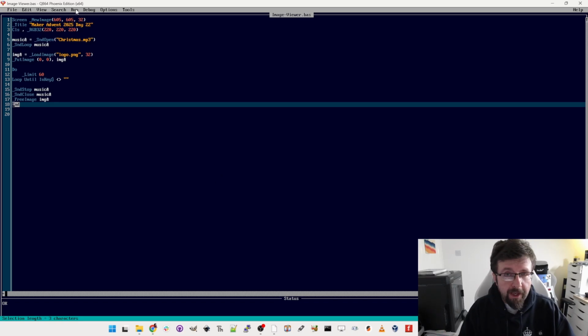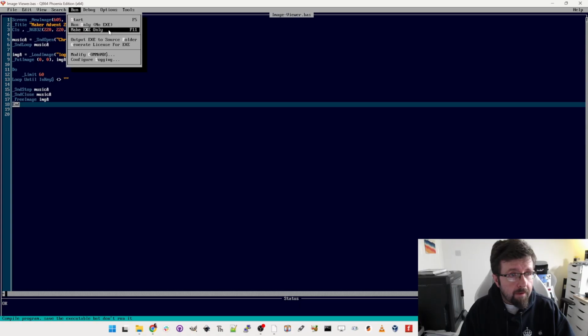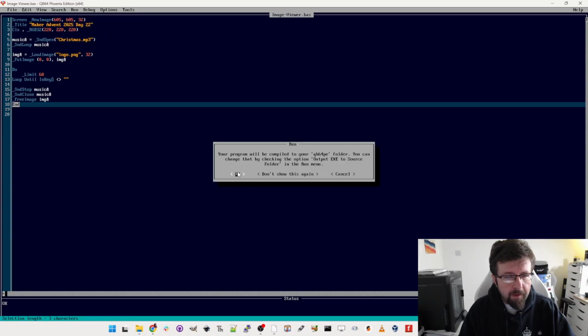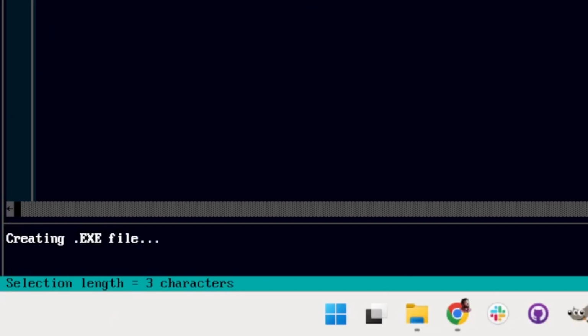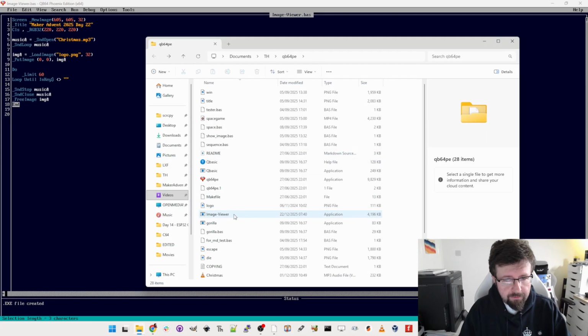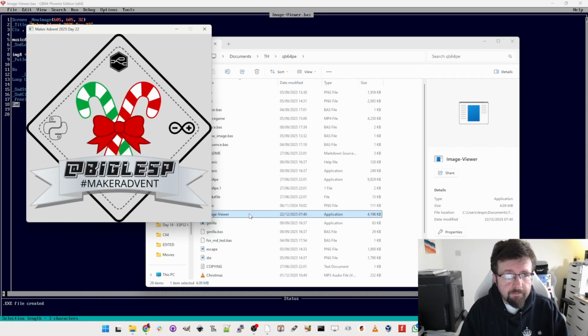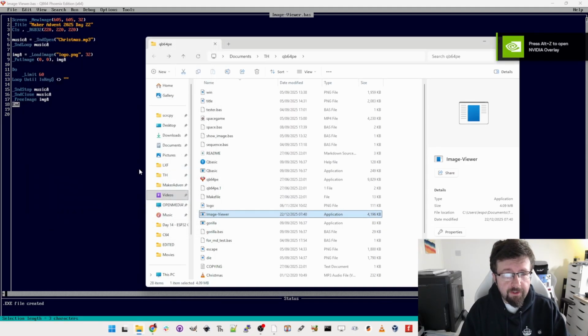EXE files are just basic executables, and you can do this by going to Make EXE Only from the Run menu. Click OK, and we'll see in the bottom left it'll say Creating, and now Created. And if I go here, there's a file called Image Viewer, which is an EXE, and if I double click on that, there you go, we've got an EXE file.